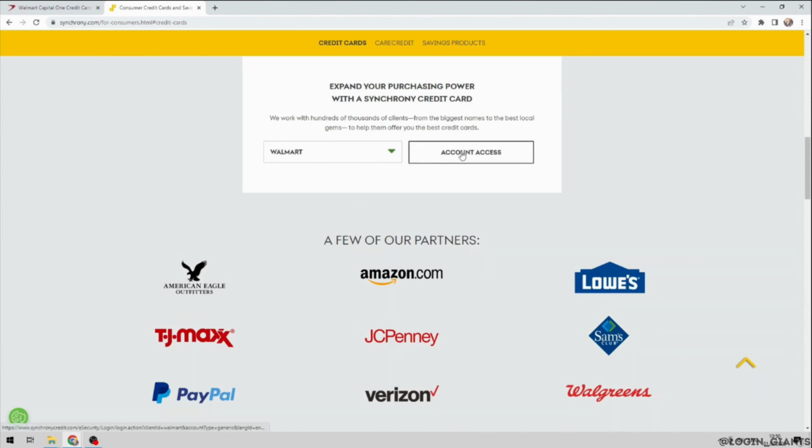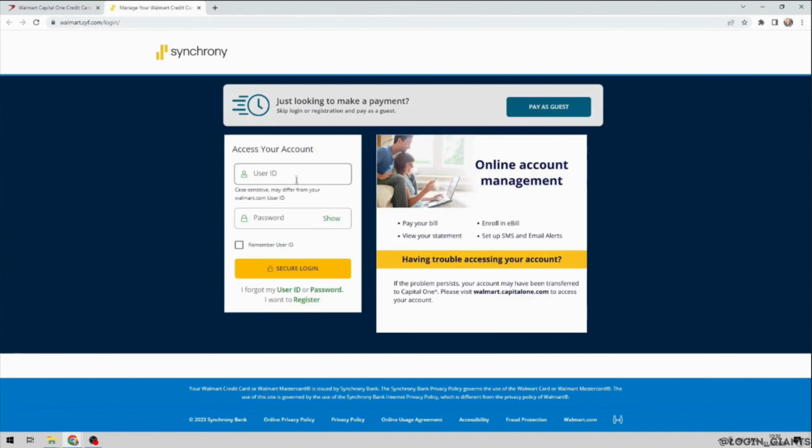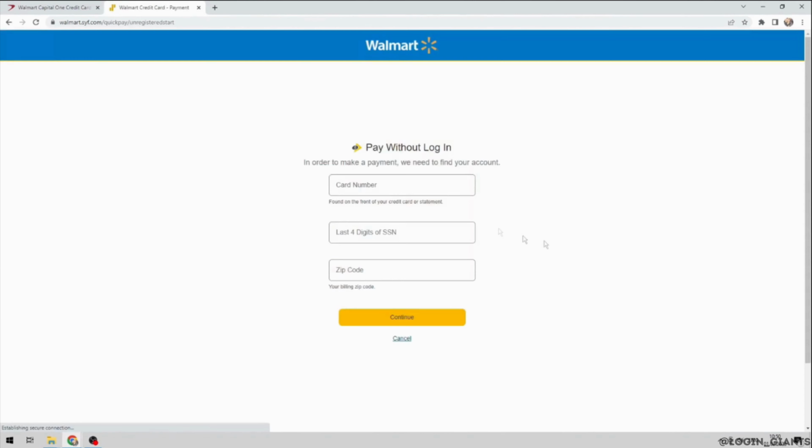Once you have clicked on Walmart, click on Account Access. Now you can simply log into your account, or you can click on Pay as Guest. Enter all of the details and then click on Continue.